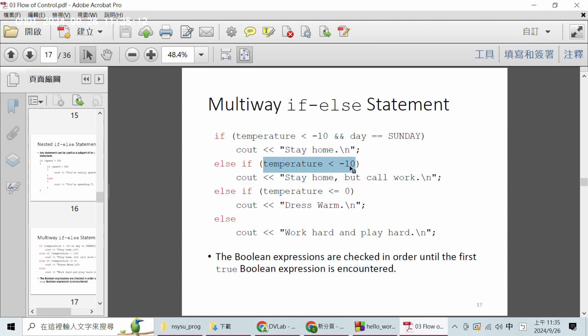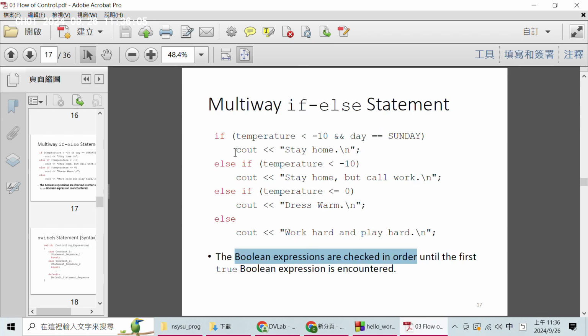However, if this expression is false, then the compiler will proceed to the next else if. So you see that the Boolean expressions are checked in order, from top to bottom, until the first true Boolean expression is encountered. So if you use the multi-way if else statement, the Boolean expressions will be checked in order until the first true Boolean expression is encountered. You can use some examples to practice how to use the multi-way if else statement.